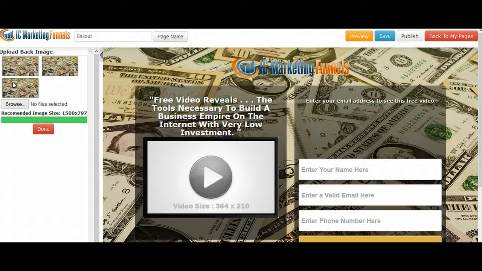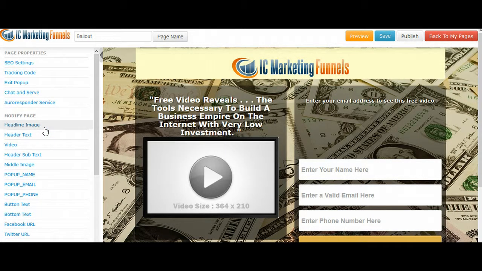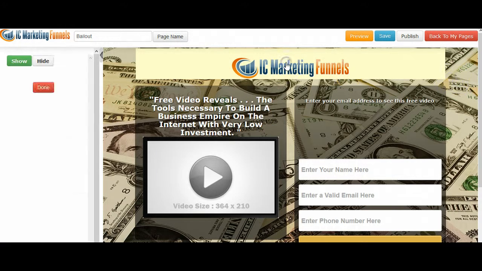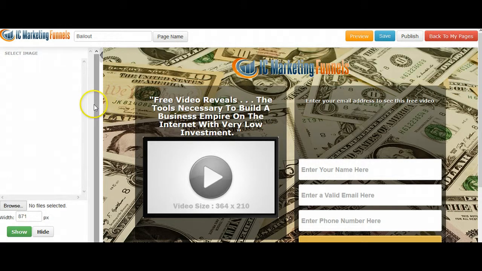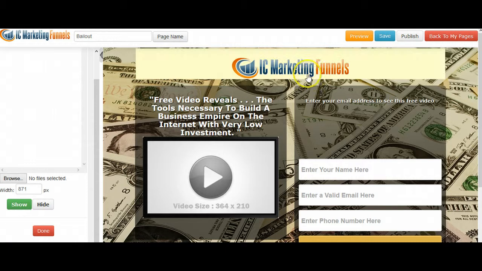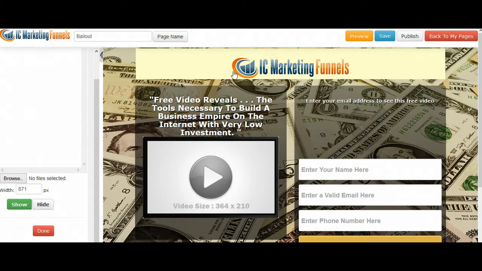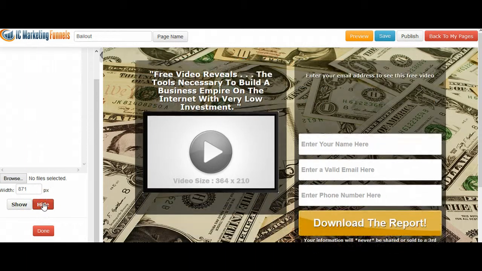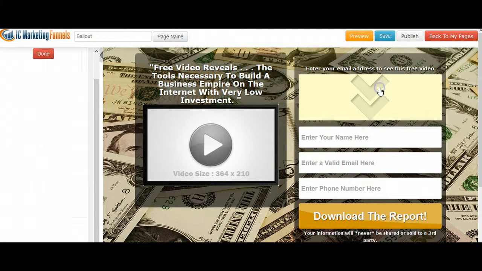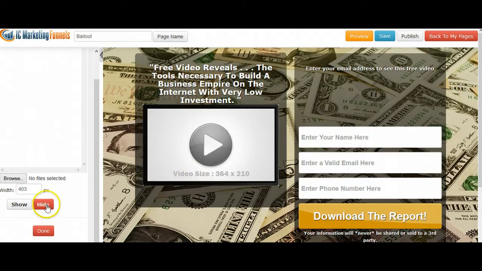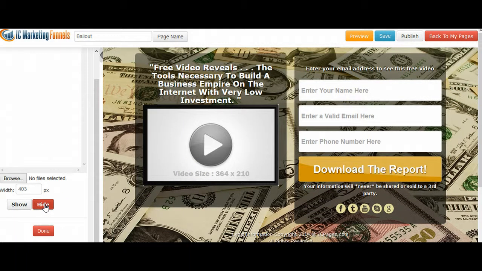Once it uploads, you want to click on it, and then select done. Okay, and then up here at the top, you have this image. It says IC Funnels. You can create your own logo if you want. I'm going to click where it says hide and remove that. I'm going to select this little arrow, click on that, and click hide for that too, because it just displaces everything too much.